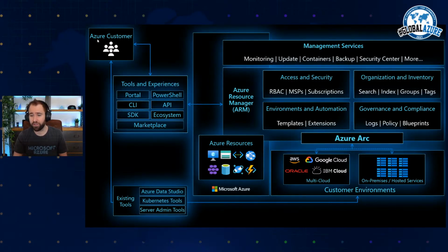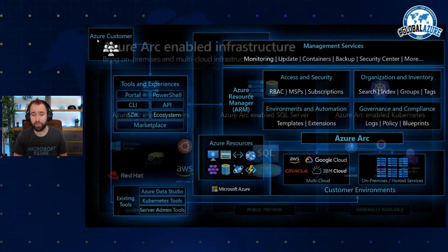However, what Azure Arc now does is it is basically the bridge between these resources which are outside of Azure and Azure Resource Manager. So Azure Arc enables these services to show up as a native Azure resource in Azure. And then we get obviously all these benefits we can see here. We can enable these for our Azure environment.